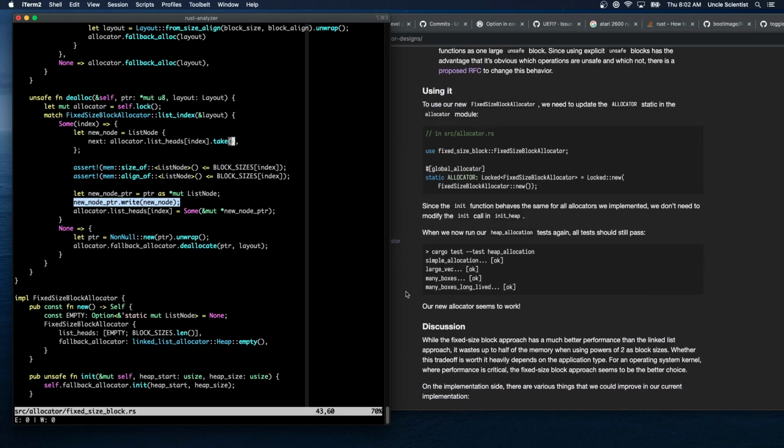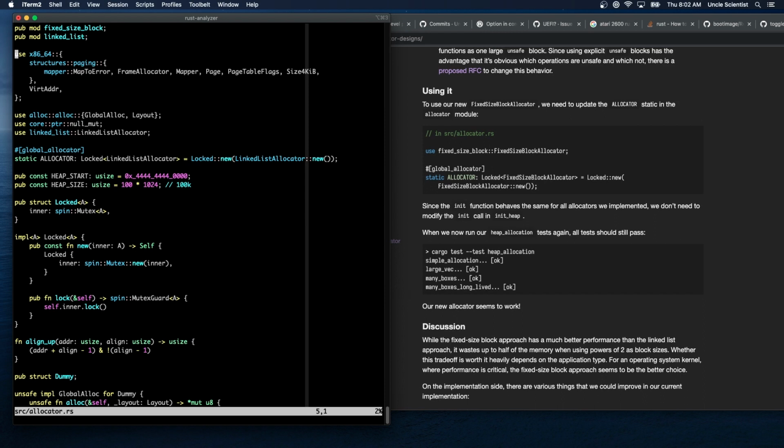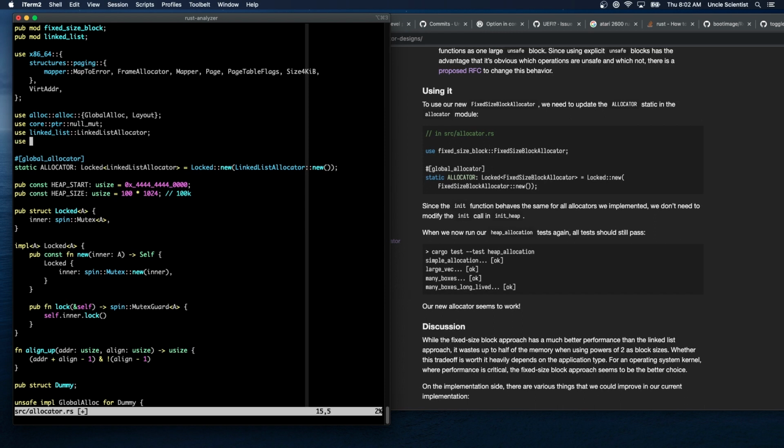Using it. To use our new fixed size block allocator, we need to update the allocator static in the allocator module. Okay. So that's just this guy here. So we have to say use fixed size block. And then we can just put that here. Since the init function behaves the same for all allocators we implemented, we don't need to modify the init call in init heap.